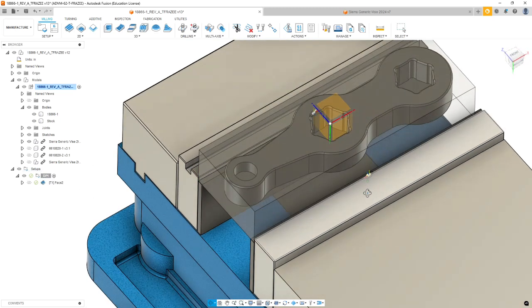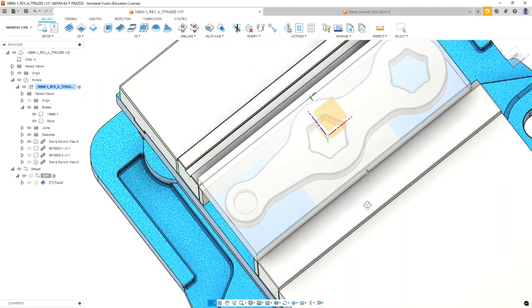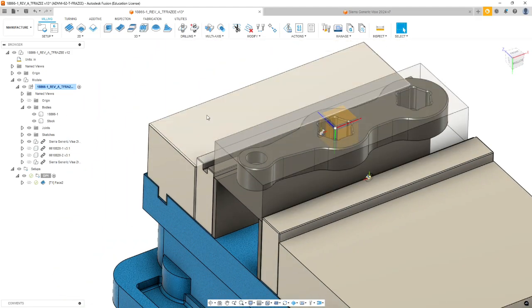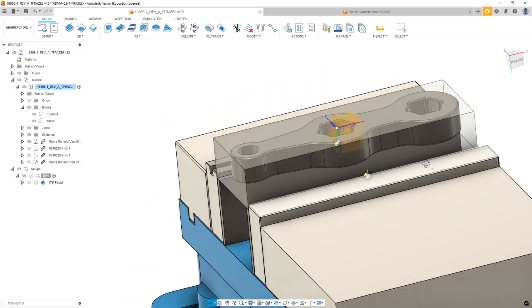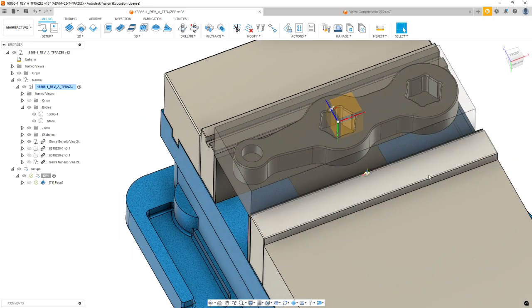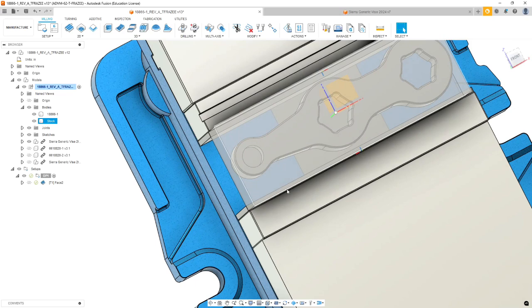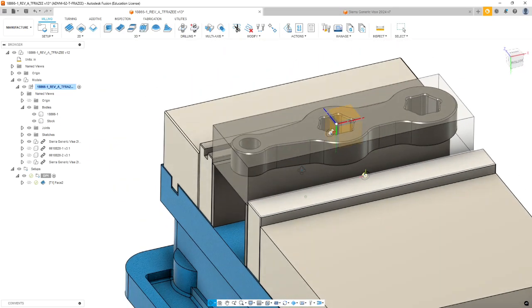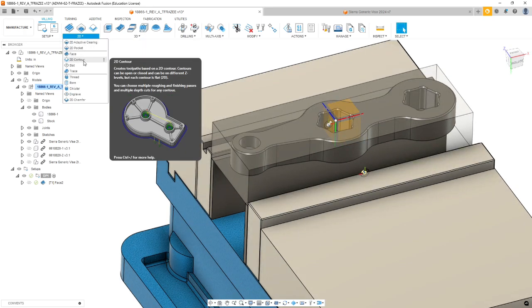Alright, now what do we want to do? We want to clear out all the material around this. You can either use a contour command and do roughing passes that come in, or we can use a 2D adaptive clearing. I'm going to use a 2D contour.